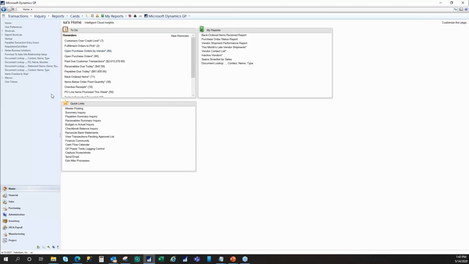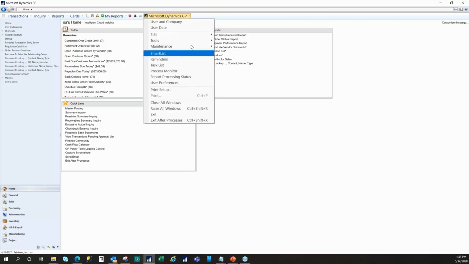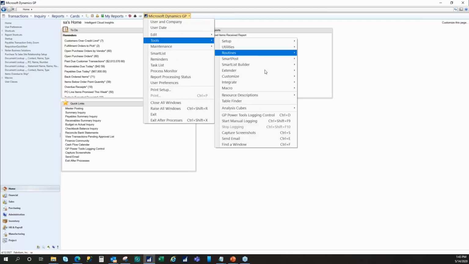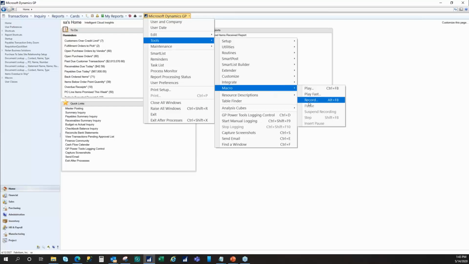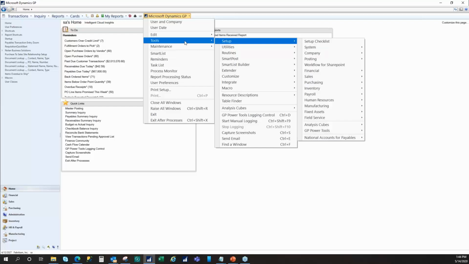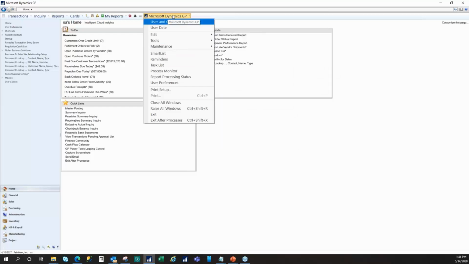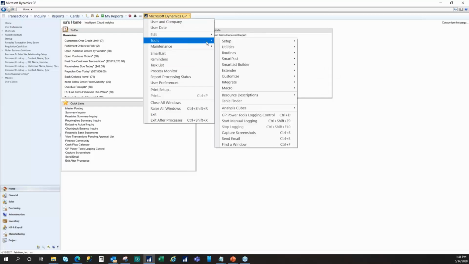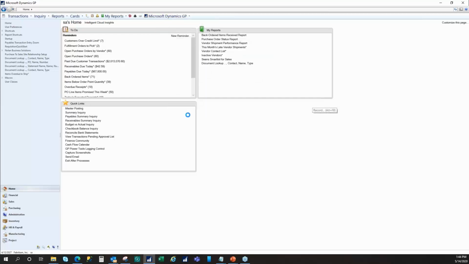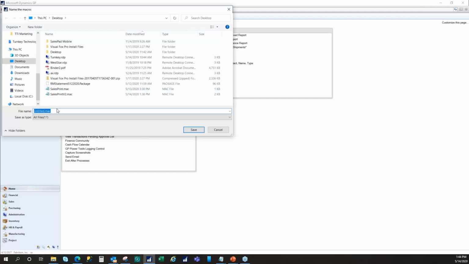Now, if I wanted it to open that window for me, I could start at the beginning here and record me going to and selecting that specific window. So that's the other concept too. If I wanted it to open that window and get me all the way through it versus me having to go and find the window, if I go underneath the Microsoft Dynamics GP at the top, Tools, Macro, and Record, now that I'm recording the macro here, let's go ahead and name it auto sales print.